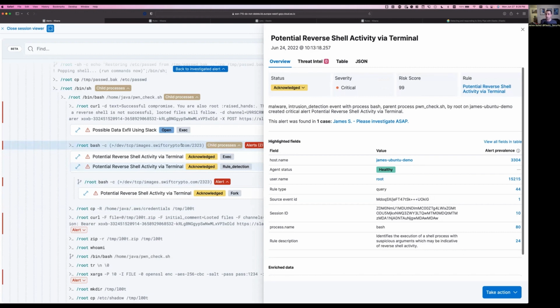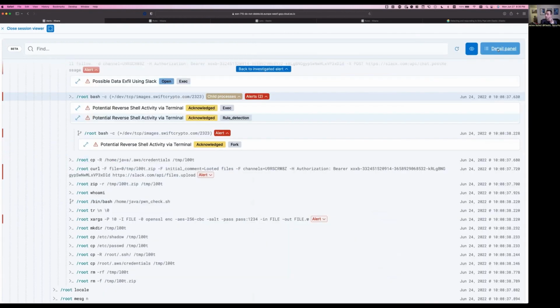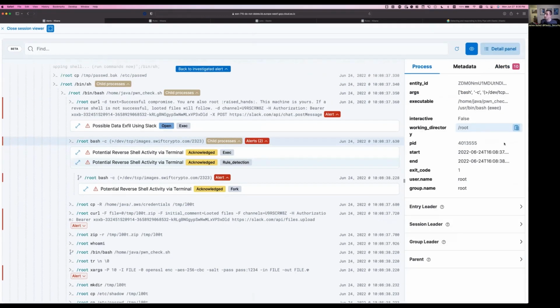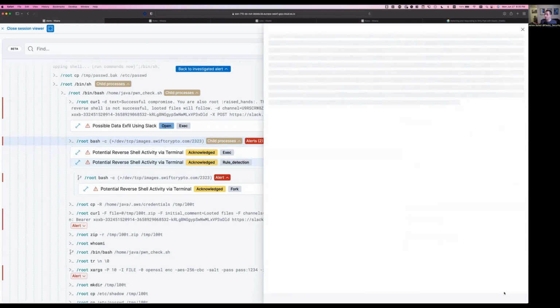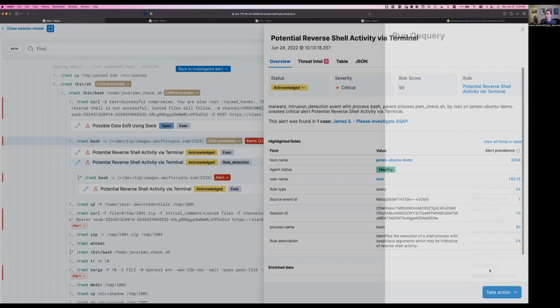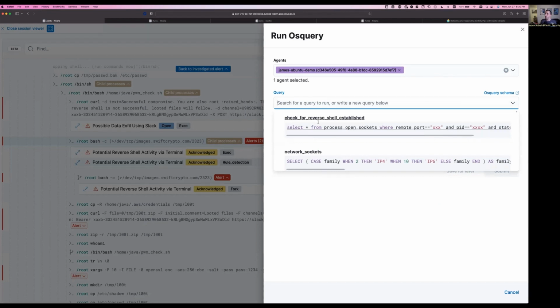And I'm going to need the process ID, the PID, which if we look at the detail panel here, sorry, that's not what I want. I want the process detail. This is port 4013555. I'm actually just going to copy this, and then I'm going to run osquery. So let's do that. Run osquery. And let's go ahead. So you see, I have it saved here. Check for first shell established.